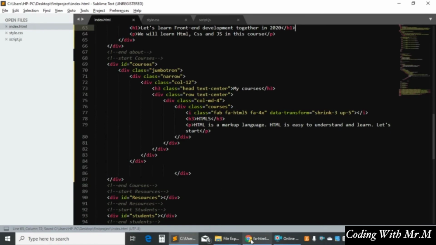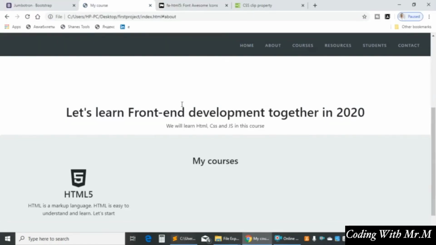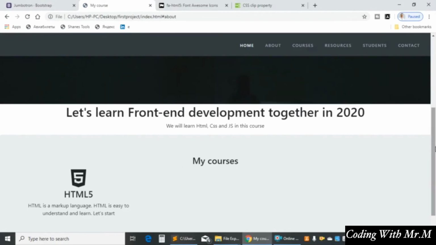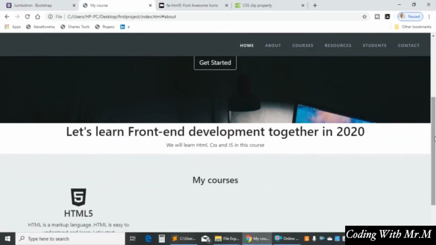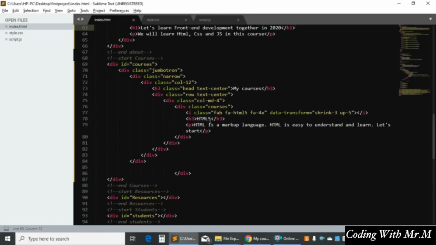So now I'm going to show you our website, what I did right now. We have this part, the second part is the about part, and in the about part we have HTML5, and I will add with you CSS and also JavaScript. So let's take from column.